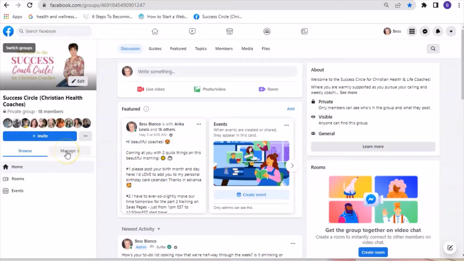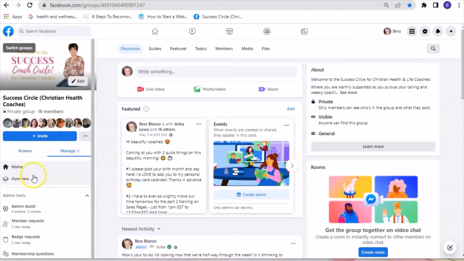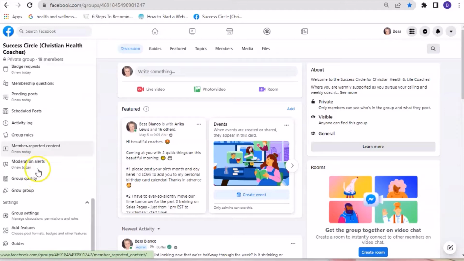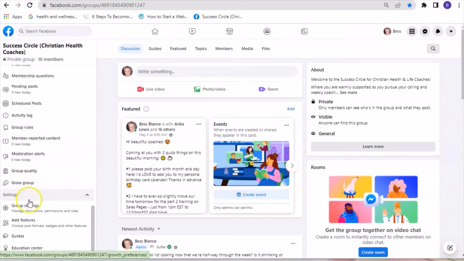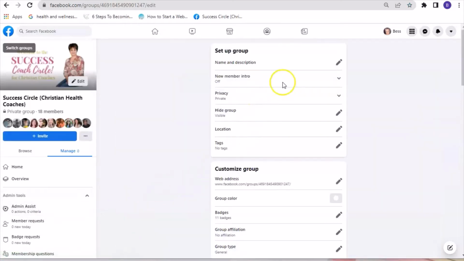Over here on your left-hand side, instead of being under Browse, you would click on Manage. Under Manage, there should be a place that lets you change your group settings. Inside of group, now, of course, mine is showing guides here, so don't let that throw you off. If you haven't set this up, yours won't show that. So go to group settings.